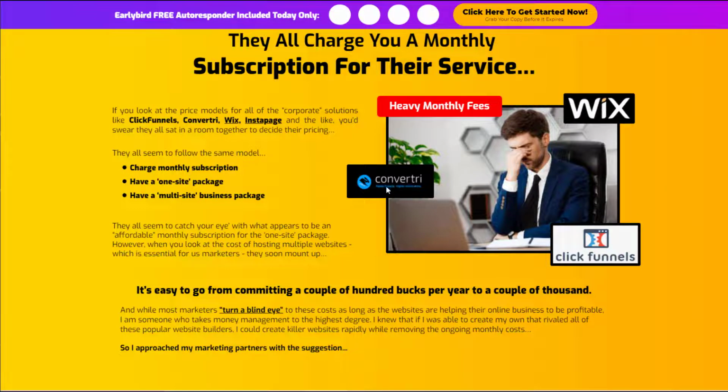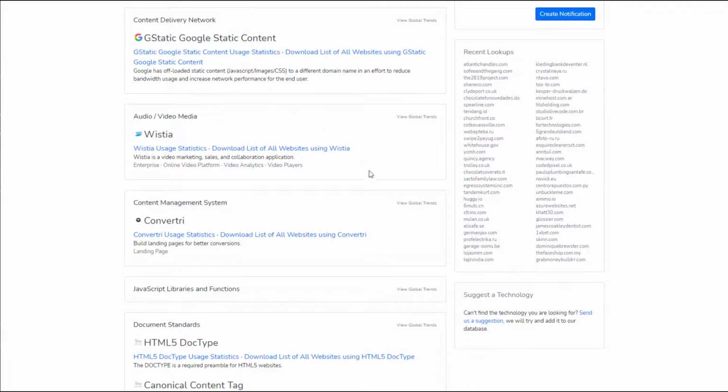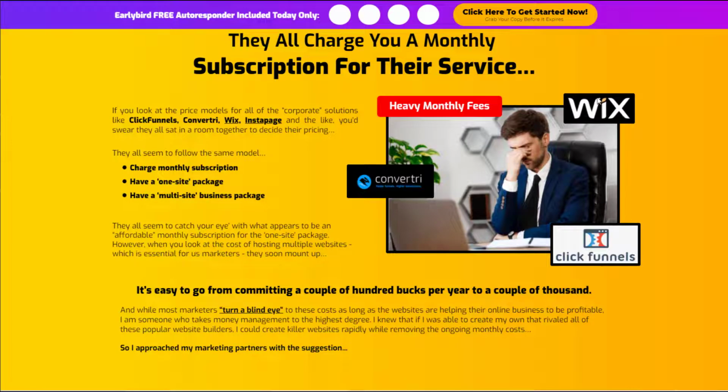And just a quick aside, guys, this sales page is actually made with Convertri. If you just use a quick tool like BuiltWith, you'll see that the actual content management system on this is Convertri. So they want to replace Convertri, but they don't actually want to use their own Moneybuildrr site to build the actual sales page itself. So, you know, guys, this is $17. It's not worth even that.